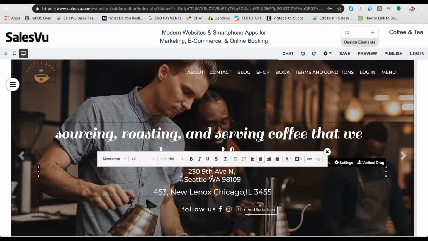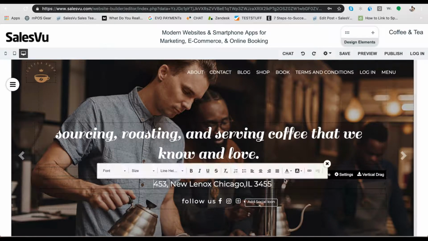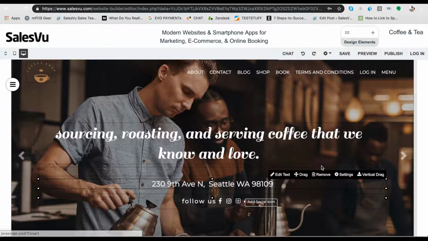Not gonna change much with the initial look of the template since I like it that way. You can do it as you like, but I'm just gonna edit the few text here to display my address.